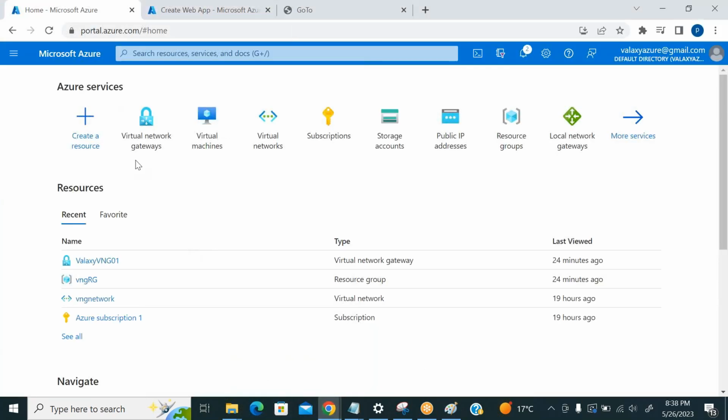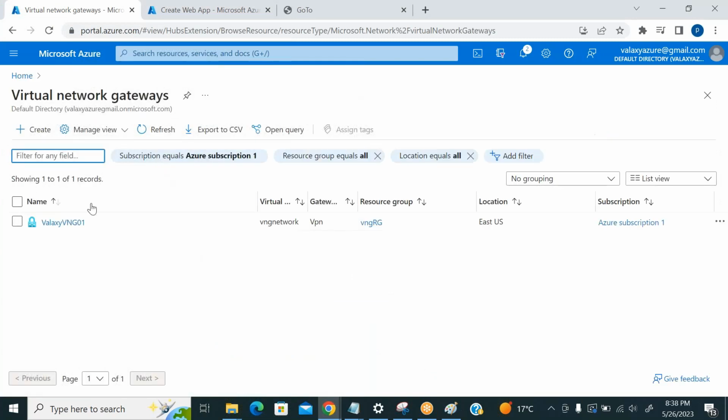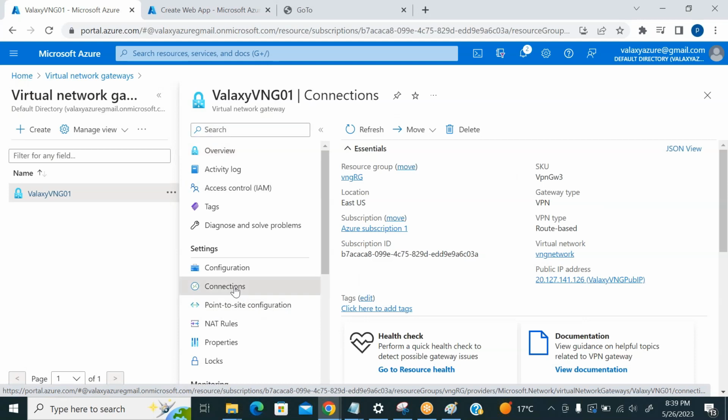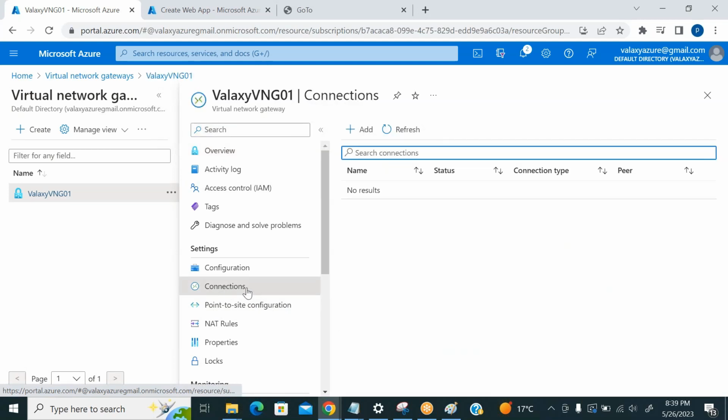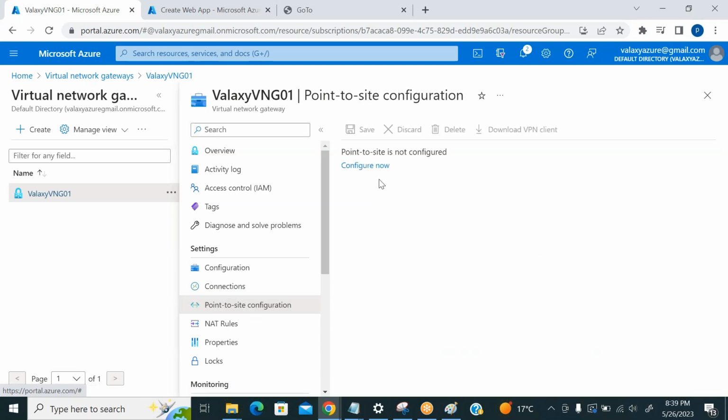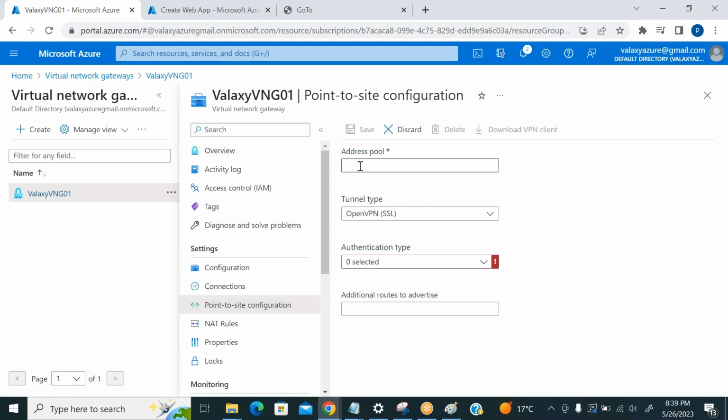The same virtual network gateway I just created, because it is not free anymore, so I converted it to a pay-as-you-go model. That's why we need to create the resources only whenever we require them. So I created a simple VNG, and here we can see point-to-site configuration. Previously we used this connection service for site-to-site, so this time we need to create point-to-site. So click on configure now.